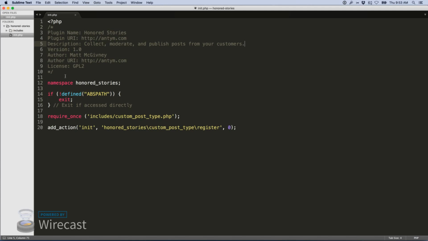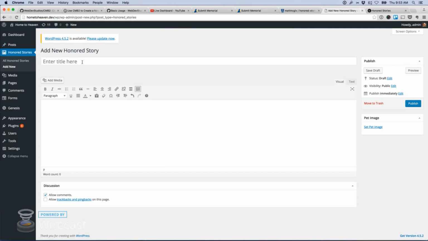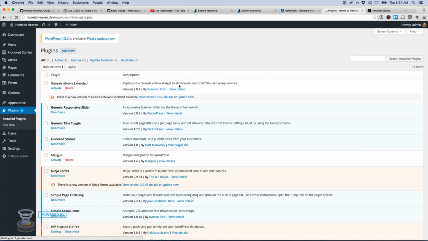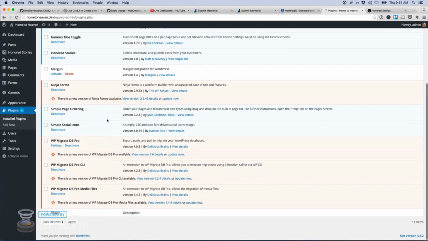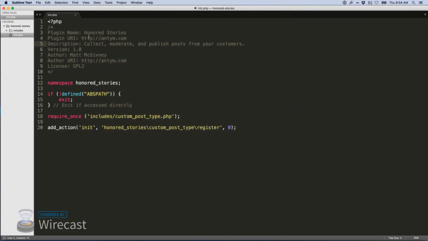Okay, so I'll show you on the WordPress dashboard. If I switch back over to my browser and go back here to my WordPress admin area, if I go to my plugins, you'll see that I have a plugin in here called Honored Stories. And the description is collect, moderate, and publish posts from your customers, version 1.0 by Matt McGivney. Okay, so all of this information, it may be obvious, but it comes right from the top of this plugin file.